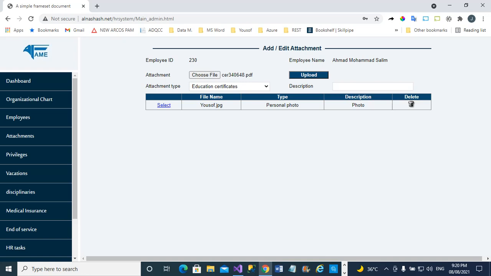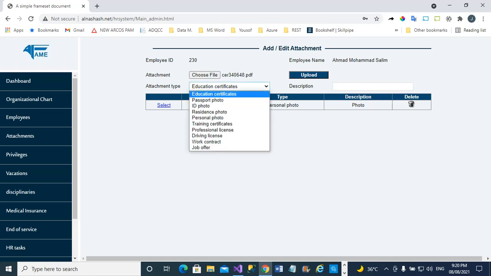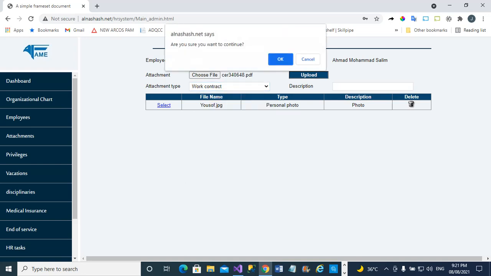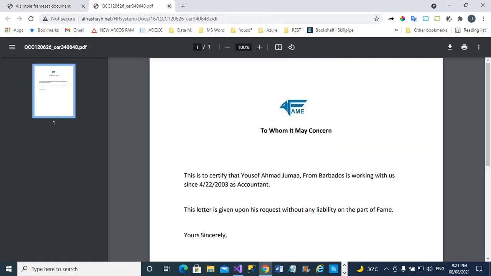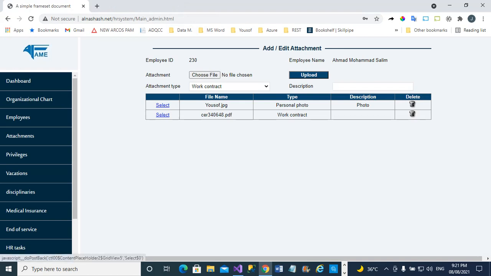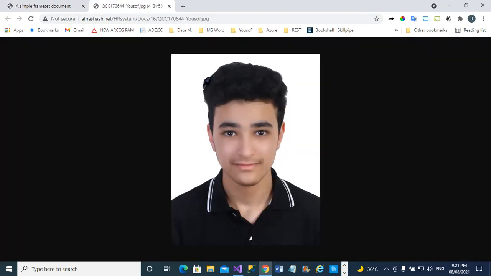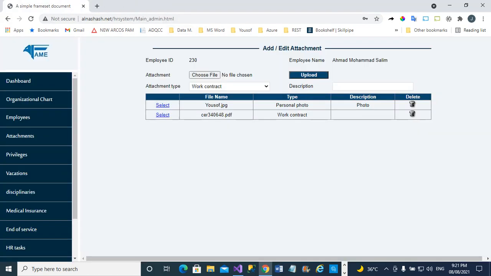And here we have to know which type of document. We can, for example, select anything, passport copy, or work offer, and we click upload. Are you sure? Yes, upload. Okay, it's uploaded. Now, if we want to see it, we can click here. We see the attachment. Okay, it's a letter, but okay. We can see also the photo of it. Yes, this is for the documents.